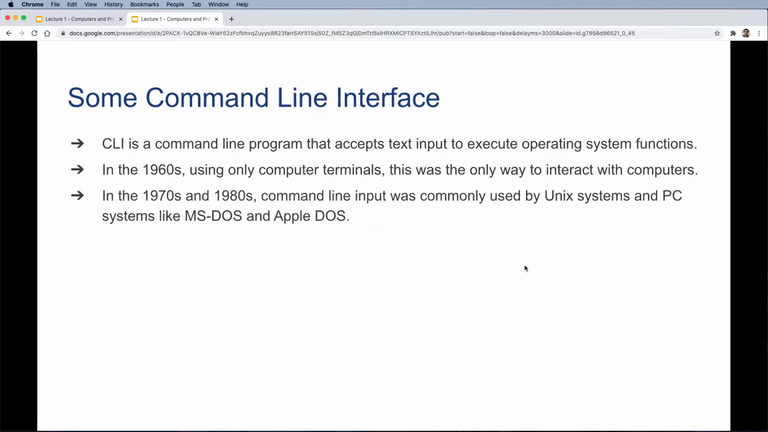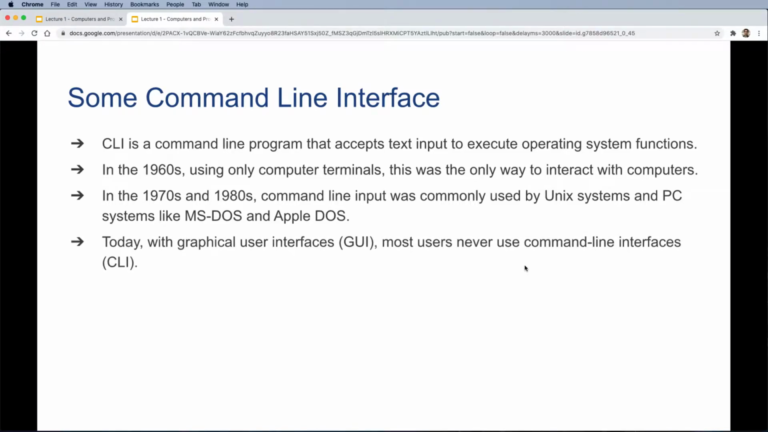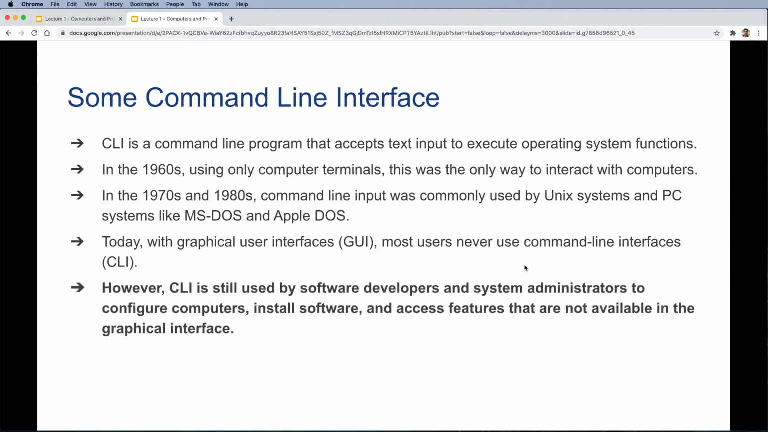In the 70s and 80s, command line input was commonly used by Unix systems and PC systems like MS-DOS and Apple-DOS. Today, with graphical user interfaces, most users never use the command line interface. However, it is still used by software developers and system administrators to configure computers, install software, and access features that are not available in the graphical interface. So as someone who is stepping into computer programming, you should definitely learn and be familiar with the command line interface.